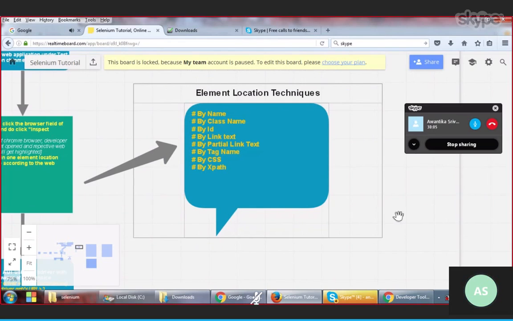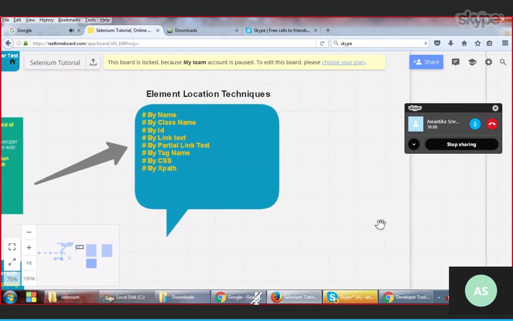So we will see CSS. When it comes to CSS and XPath, the element location can be achieved using an expression. So it needs an expression to find the web element in the case of CSS and XPath. In the case of the first 6 techniques, such as by name or class name, you don't really need an expression.